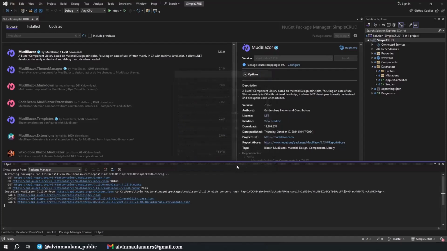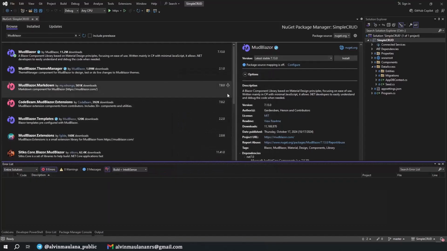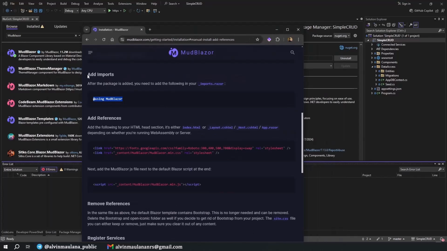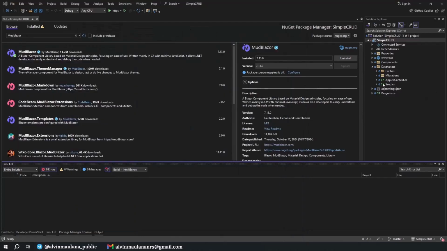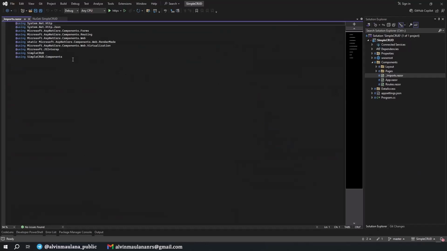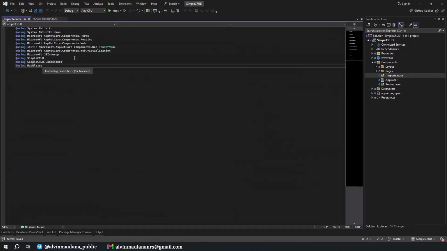And I accept it. Okay, should be fine now. And as the website, the next thing we need to do is add the imports here. We're adding the using import into the component Import.razor. Put it in here like this. Okay, nice.